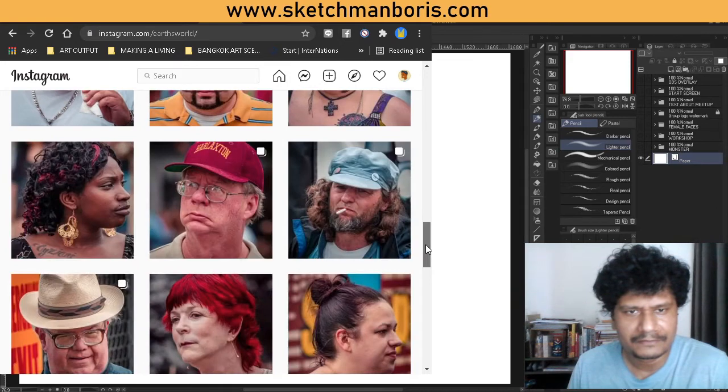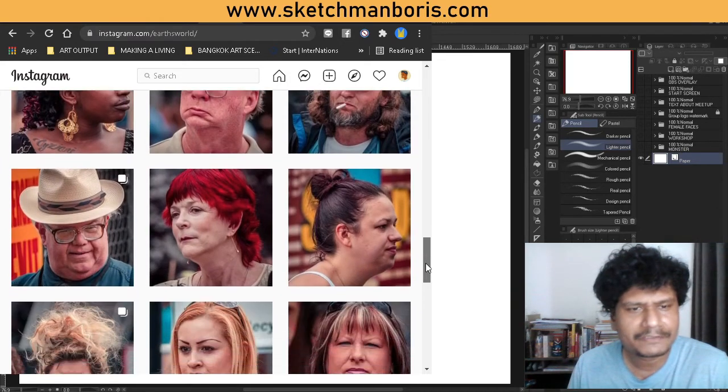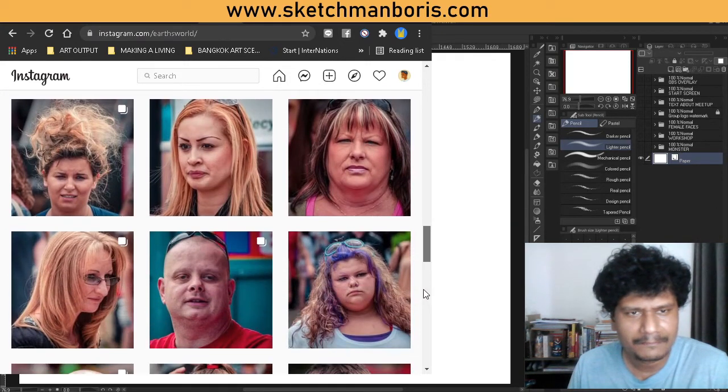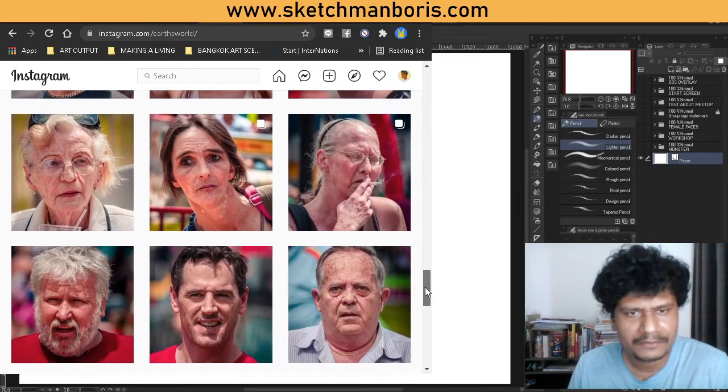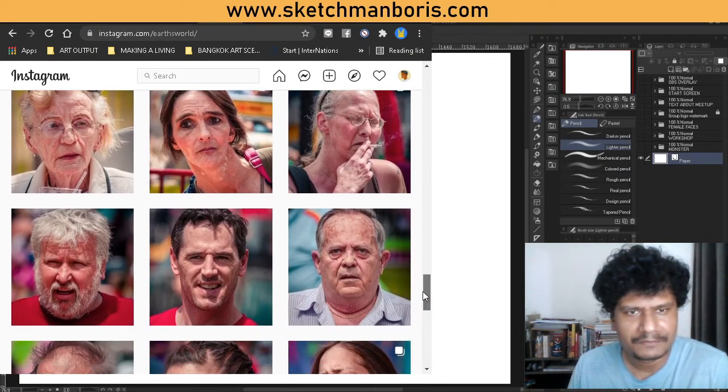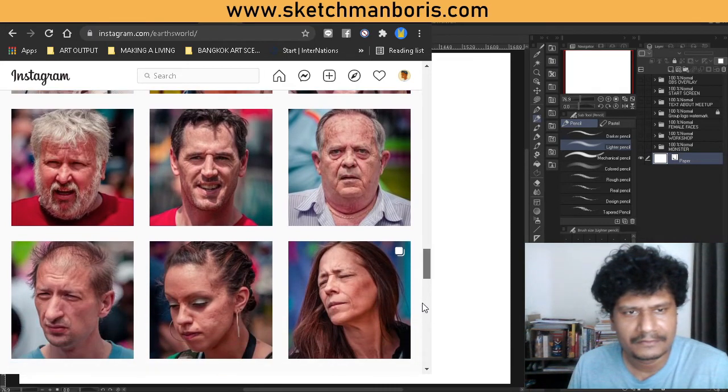Characters that, let's face it, are mostly Americans, but I think it's quite interesting. The face shapes, sometimes it's not even symmetrical, and yeah.